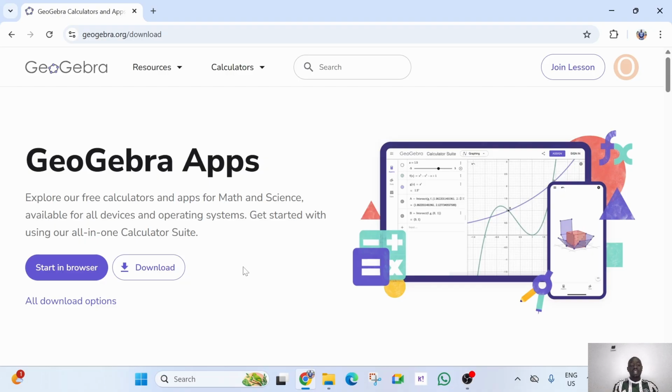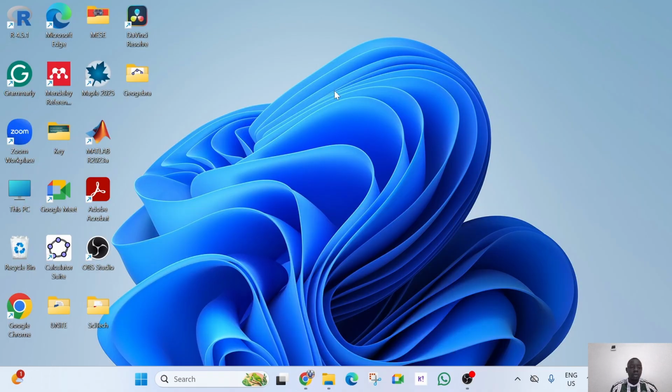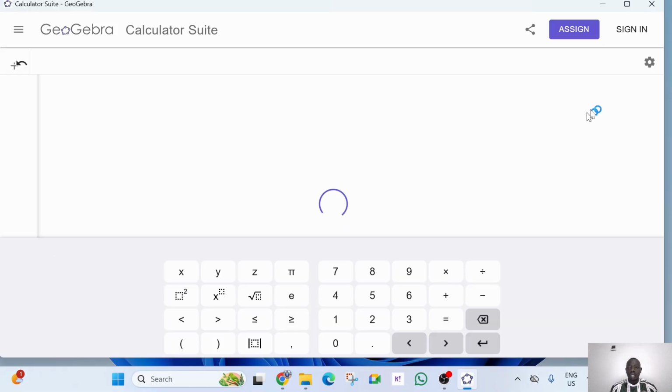You can also get GeoGebra and use it on your phone. You can install it on your phone. You can get it from the App Store or Play Store. That's for Android and Apple. Once you've installed GeoGebra on your computer or downloaded it on your phone, you can launch it, open it just like any other software. So I'm going to open mine here, which I installed on my computer.